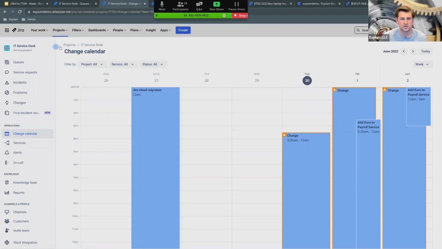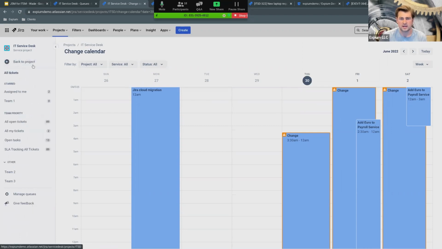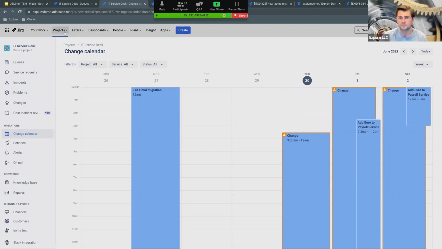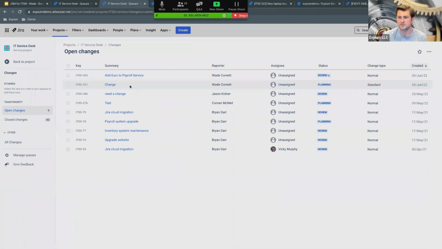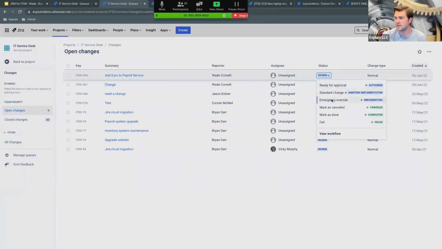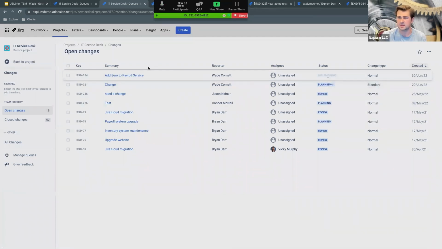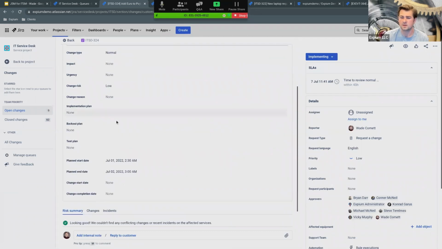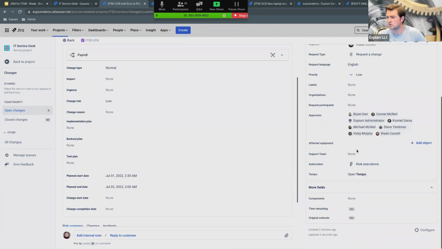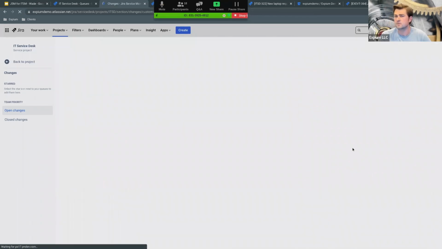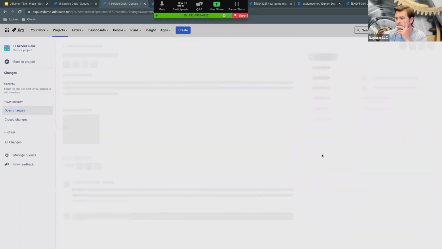So what I want to show you is when I, oops, what am I doing? I come back here to changes. I say open changes, and I look at this that I've scheduled. What I can do is move it to implementing, and let's watch what happens. I'll refresh my screen.